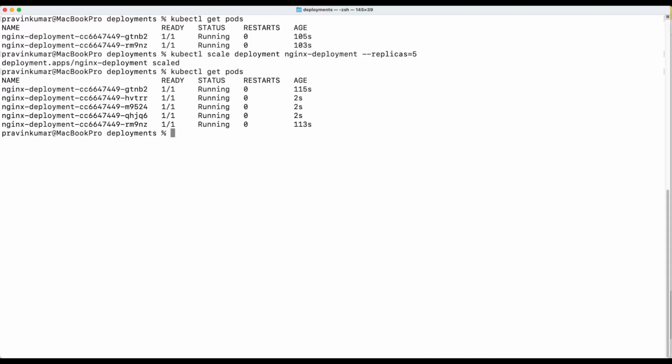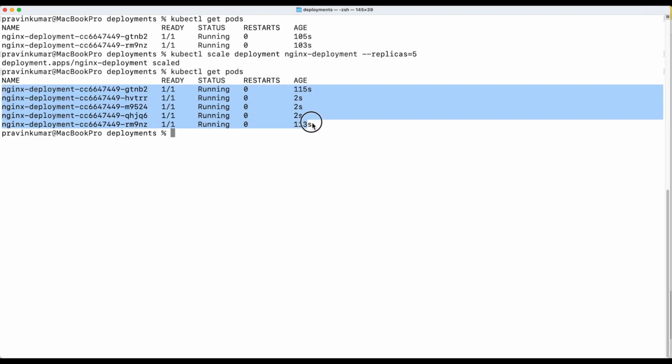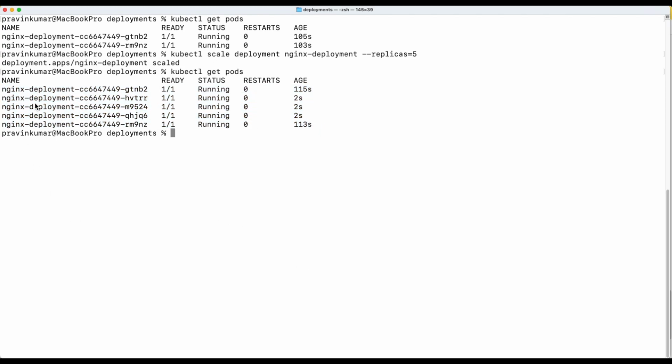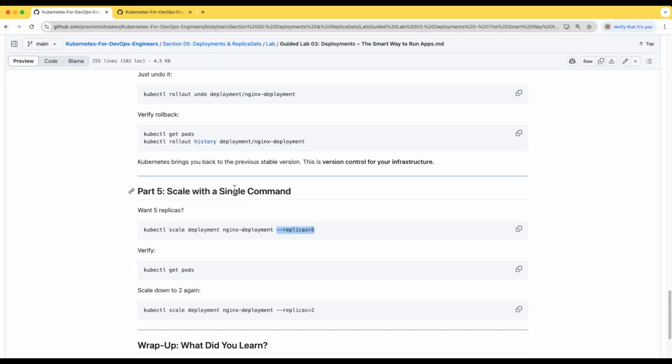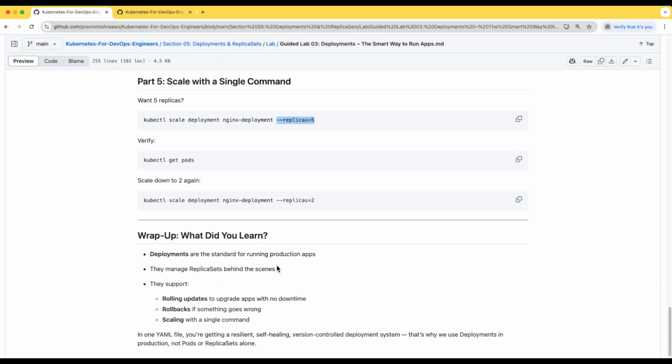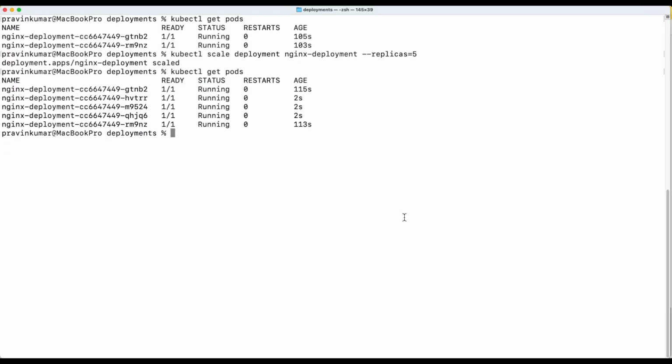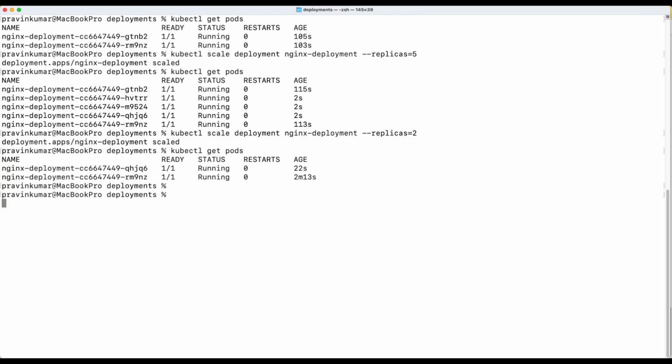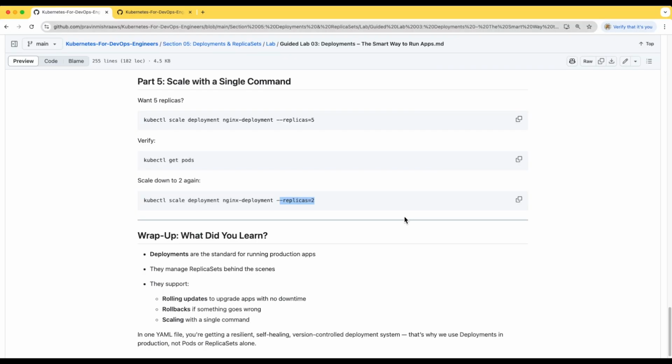Now if you go and check, we have 5 pods running. So without making any changes in the configuration, we are able to scale our pods. Now again, if you want to scale down, we can scale down to 2 with the same command. Let me put this in and get the pods. We see we scaled down to 2 pods.